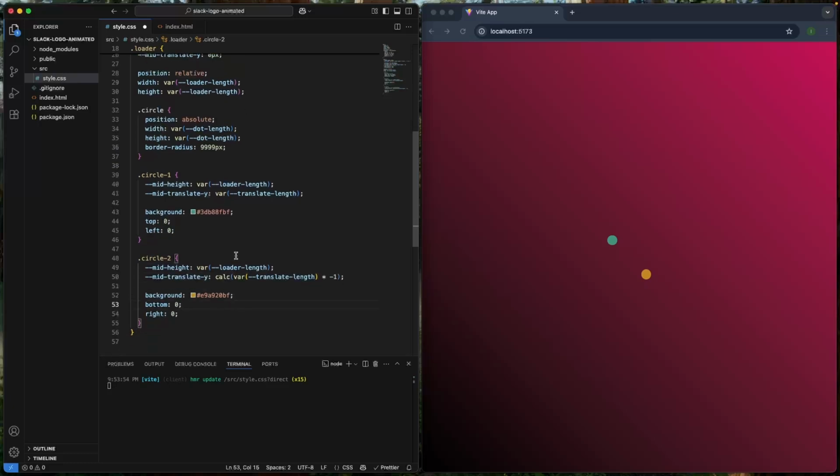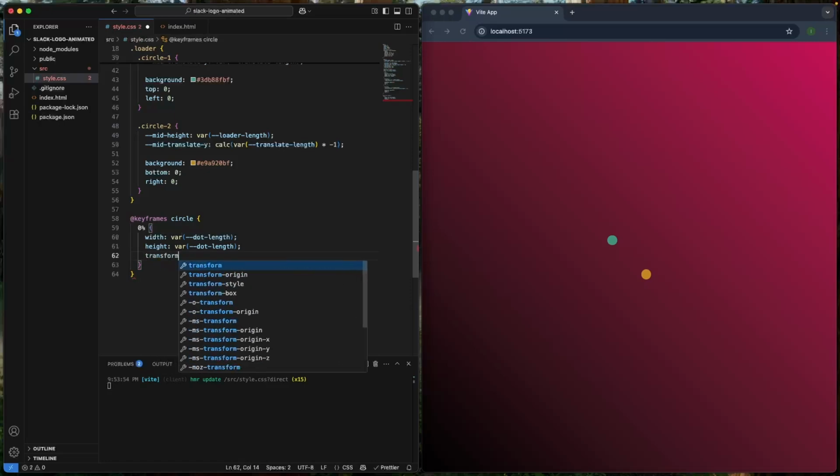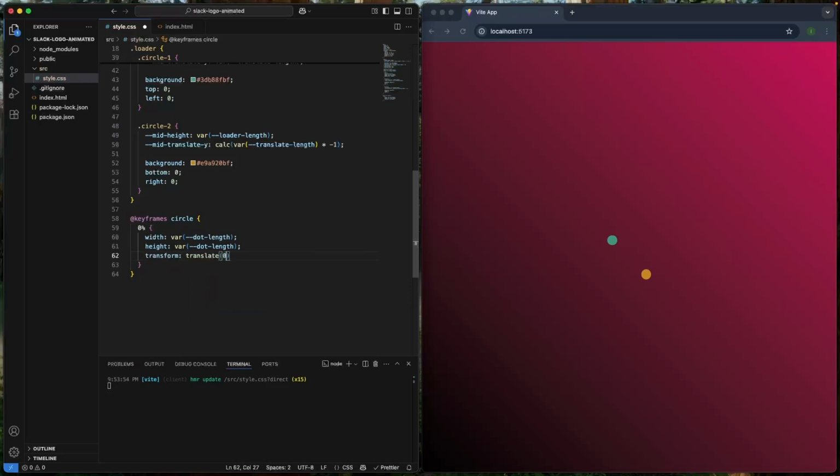So the next step is going to be to set up the animation itself. We're going to use keyframes for that. We're going to create a keyframes animation, and we're going to call it circle. At the start of the animation, we're going to set our width and height exactly to that of what our circles are right now. And we're going to also set a transform with a translate of 0 and 0. So they're going to stay in their position exactly as they are right now.